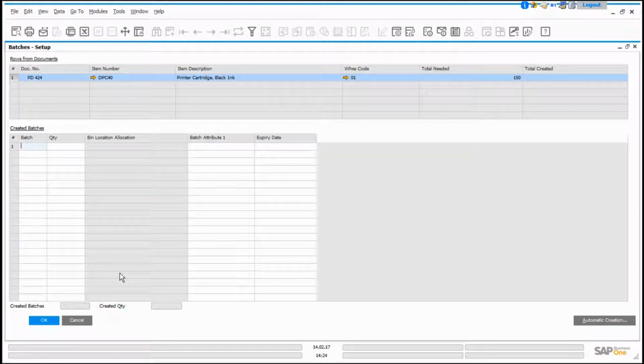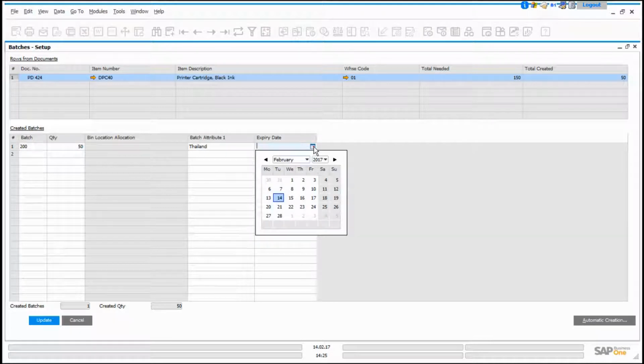And now here we can input our batches. So I'm going to put batch 200 for a quantity of 50. And in batch attribute 1 we're going to put the country that they originated from. So this is Thailand. And we can also input the expiry date. So this one has an expiry date of a year.